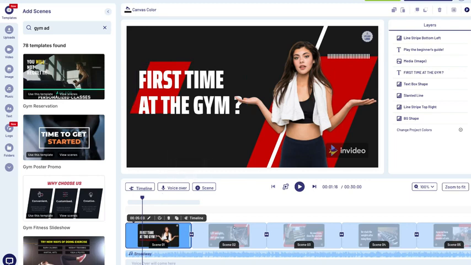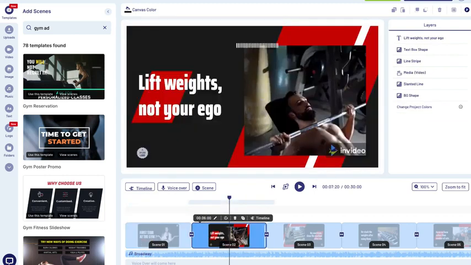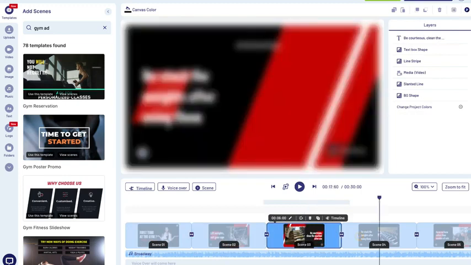This is our project timeline. This is how we actually create our video. So for example, at the moment you can see that the first scene has been selected. This is scene 1. We have scene 2 over here, then scene 3, scene 4, and so on.